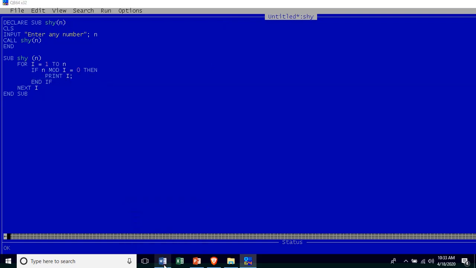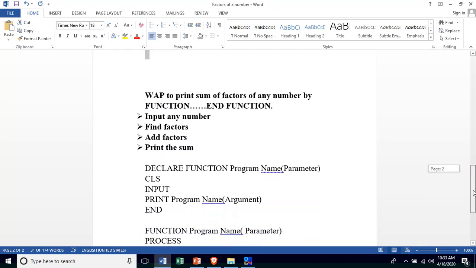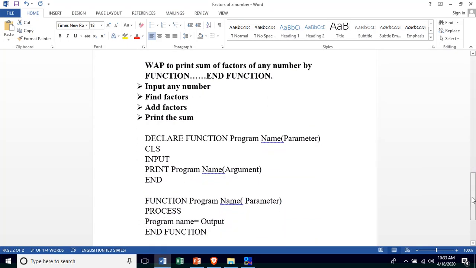Okay, now the next program. Suppose we are asked to print the sum of factors of a number. In the previous program we were asked to print factors. Now in this program we are asked to print the sum of factors. That means whatever factors we get should be added and the final result should be printed.